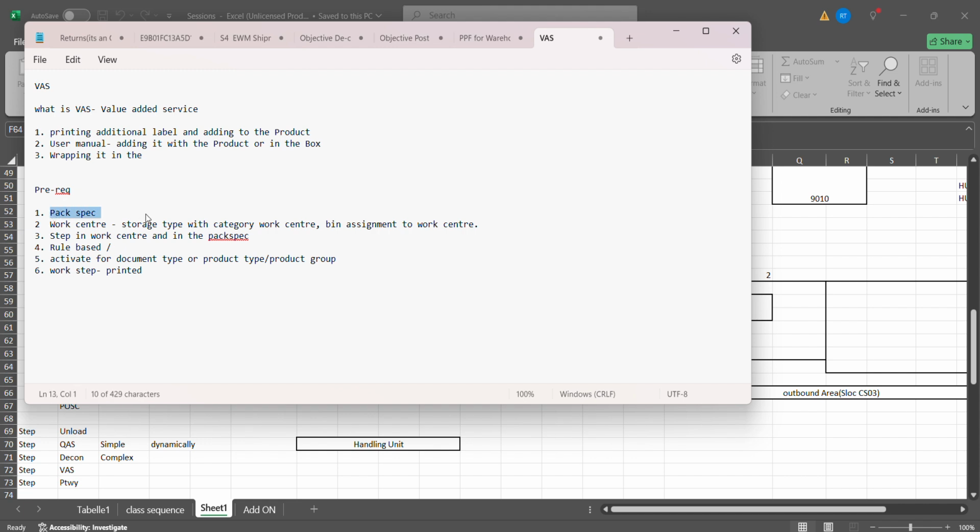So packspec. We need to certainly maintain the packspec, using which the system understands which steps or how many steps for the VAS need to be performed. If you are maintaining 3 levels in the packspec, it means that for the VAS order there will be 3 steps which need to be performed. It could be that you're performing those 3 steps at different work centers dedicated to your VAS activity.